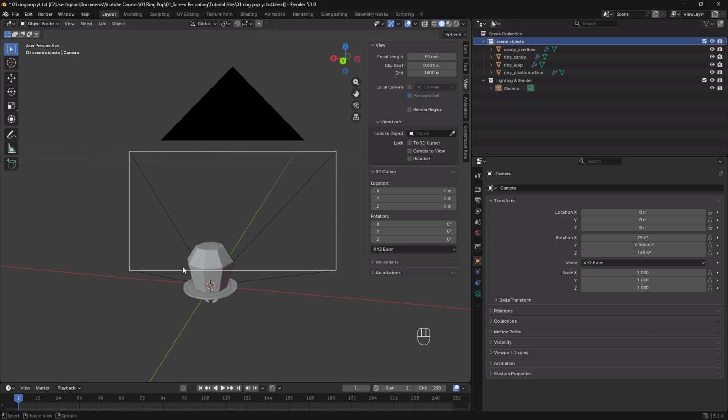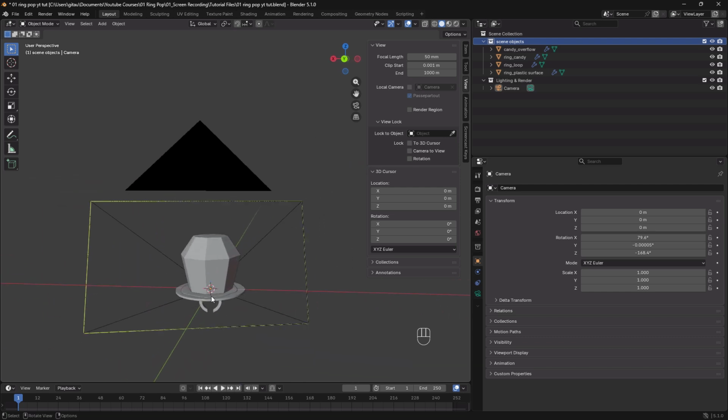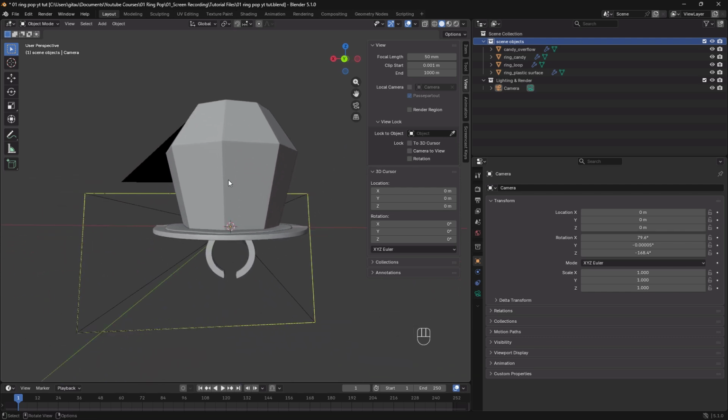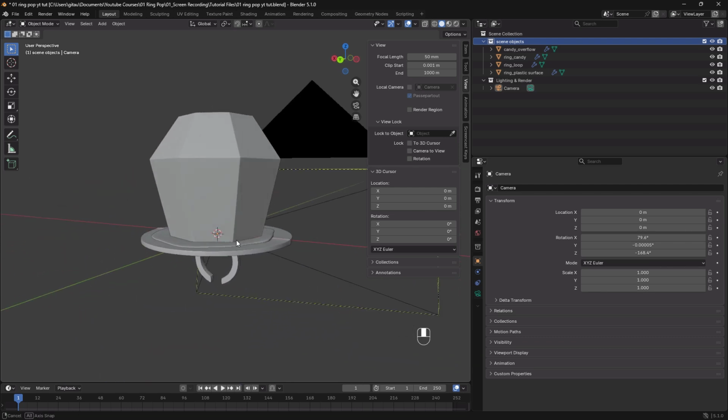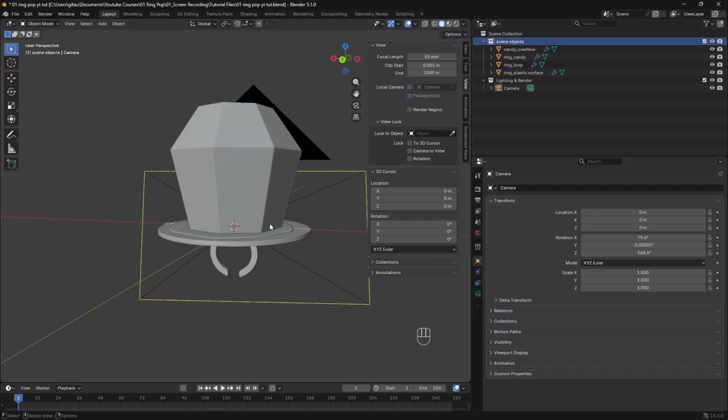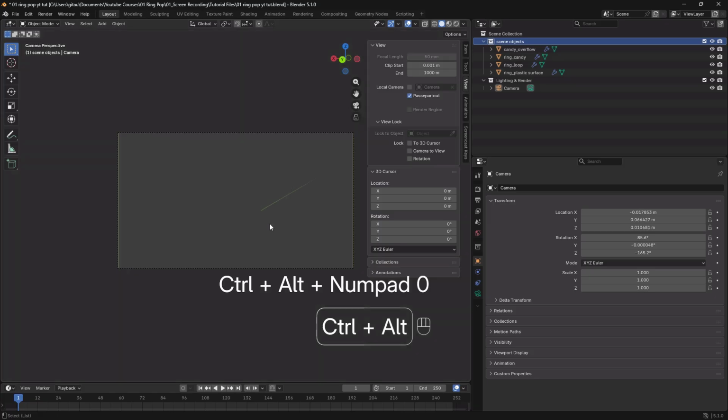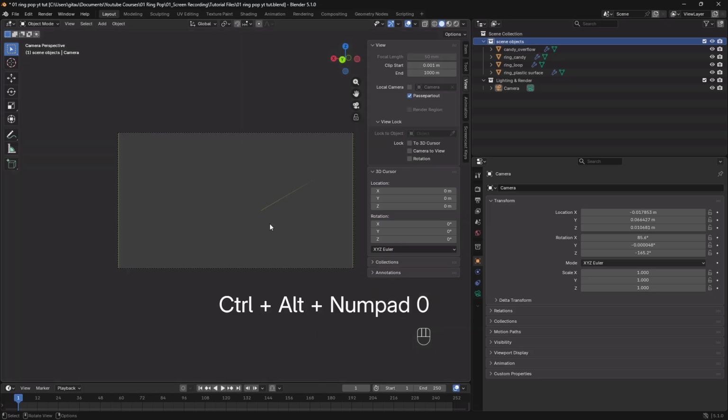So what I can do currently is I can zoom in to the model. Then I can hold down Control Alt 0. So Control Alt 0 will make this my current view. And as you can see, there's an issue. Yes, I have made this into my current view, but I can't see anything.